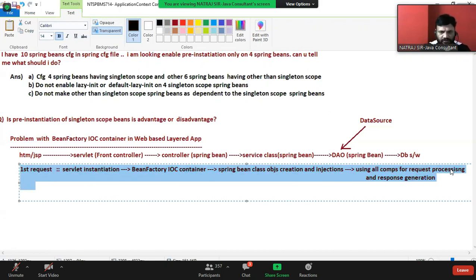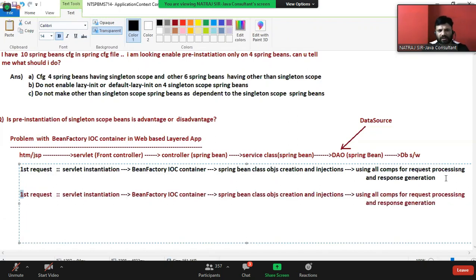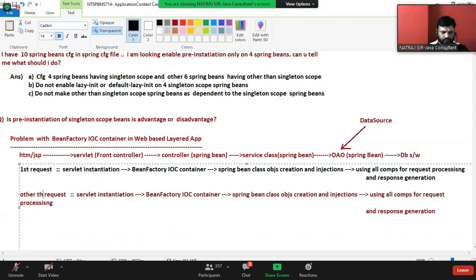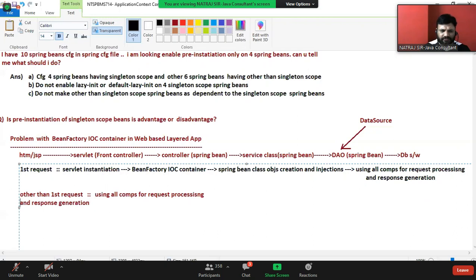Yes, boss. Now listen. Other than the first request, there is no servlet instantiation, no IOC container creation, no Spring Bean class object creation and injections, just using all components for request processing and response generation.